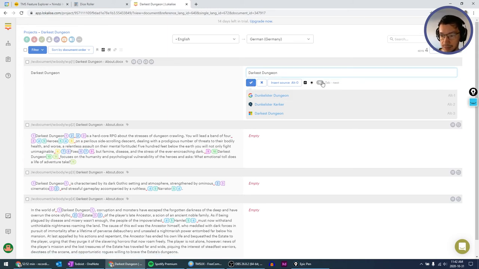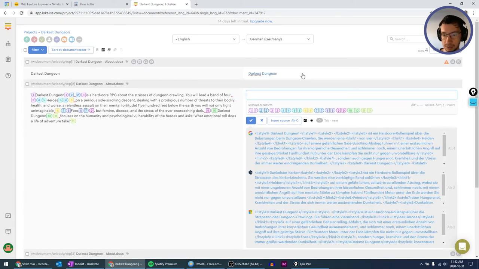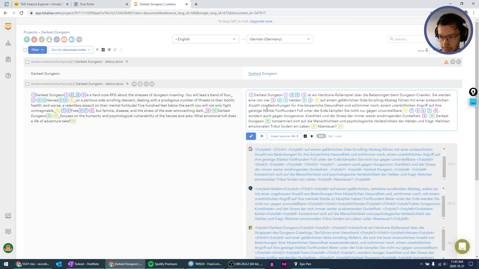Tab next. What is the 15? Tab next. Oh, it worked. Darkest Dungeon. Oh gosh. I don't have any foes. There should be foes here. Why are they not there? What the fudge?